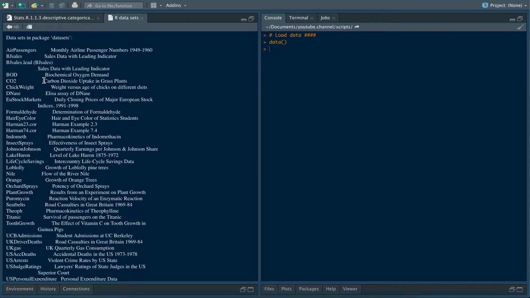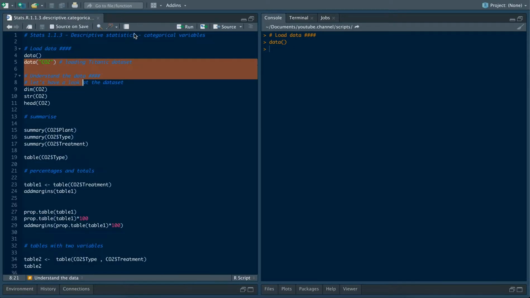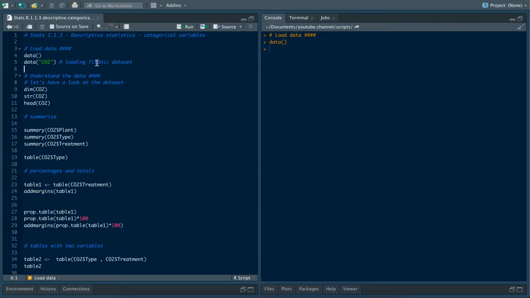You can see here there are quite a few data sets of every different type. Today we're using this data set here. It's carbon dioxide uptake in grass plants, and it's called CO2. So I load the CO2 data set. That was my mistake here.